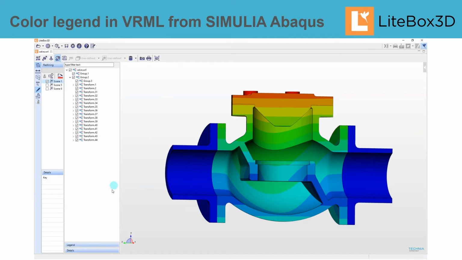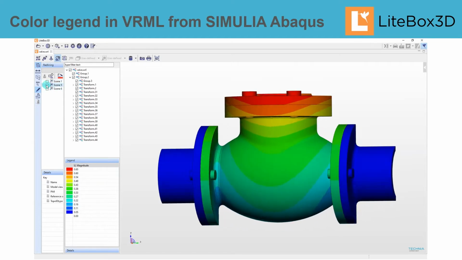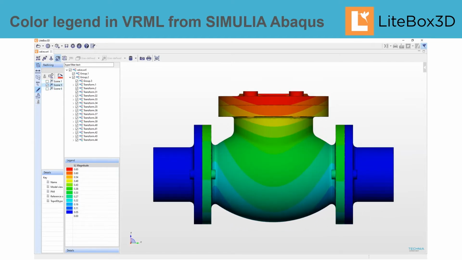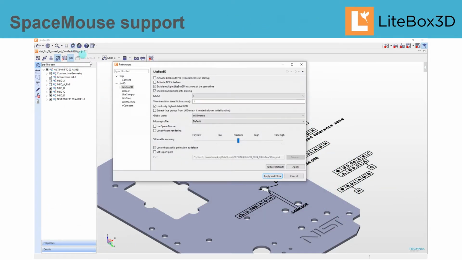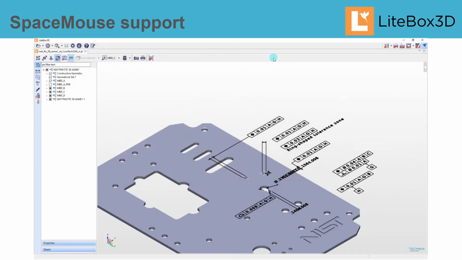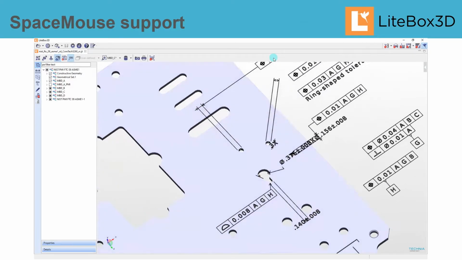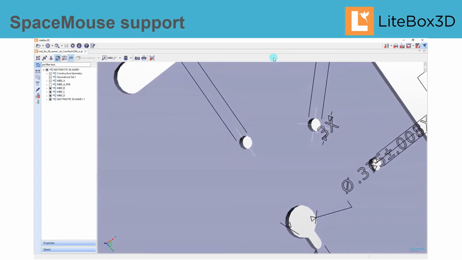DRML files with simulation results exported from Simulia Abaqus may include a color legend. Lite3D can display the color legend in the new legend pane. You can use a 3D connection space mouse to interact with the Lite3D viewing area. In order to work, the space mouse needs to be connected before Lite3D is started.